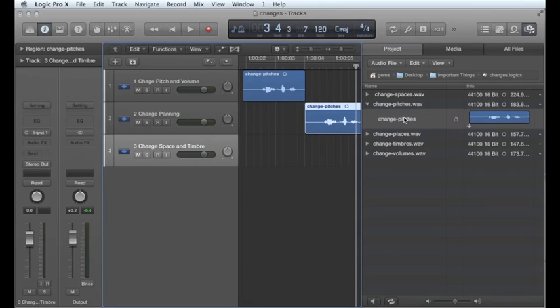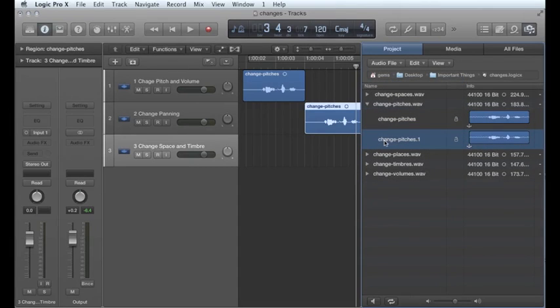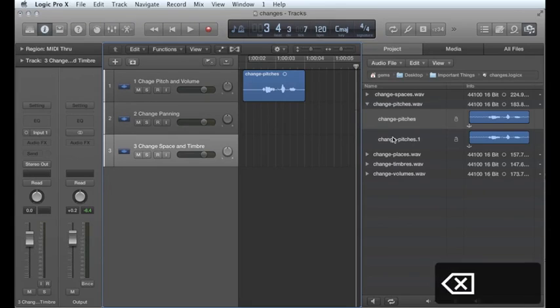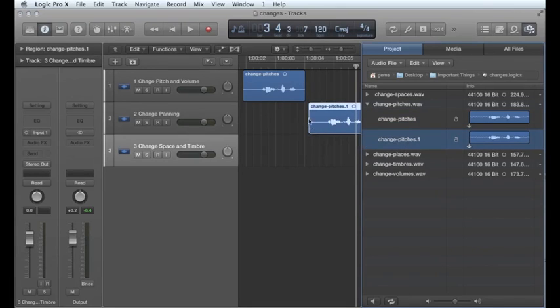In the browser area, select the audio file you wish to duplicate, go to the Audio File menu and select Add Region. Notice now there's a region called Change Pitches.1. If I delete Change Pitches from track 2 by selecting it and clicking the Delete key, I can drag Change Pitches 1 into track 2. Then I can edit Change Pitches 1 without affecting Change Pitches.